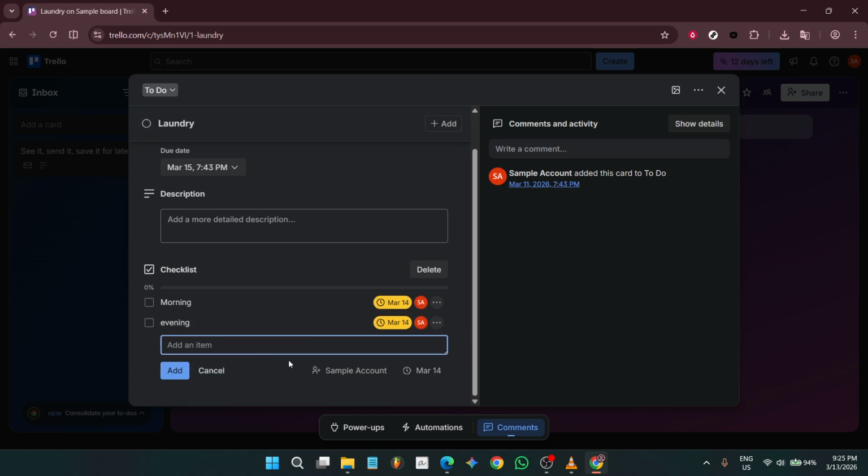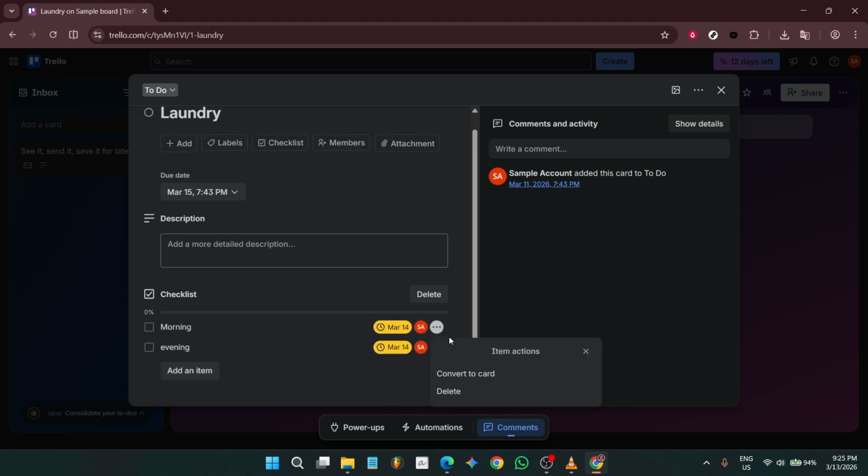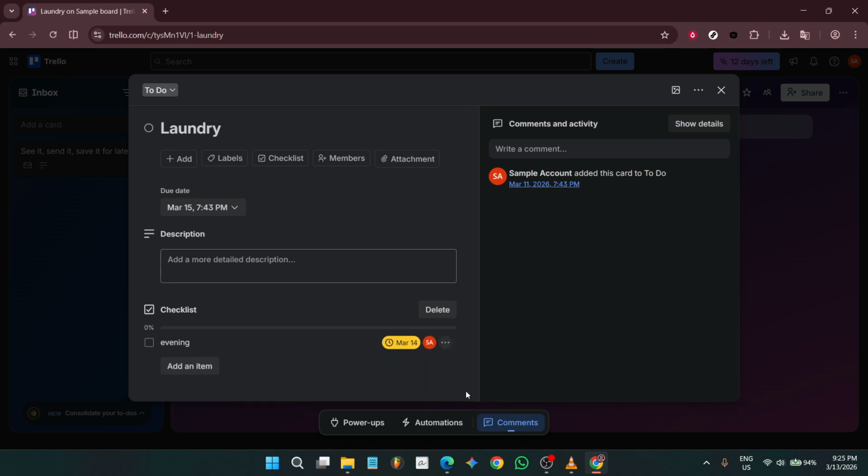From here, you can choose Convert to Card. This is perfect when a checklist task becomes big enough to deserve its own card with labels, attachments, and separate discussions. If you changed your mind or no longer need that card, you can select Delete to remove it and keep your board tidy. Returning to the checklist, mark progress as you complete work.